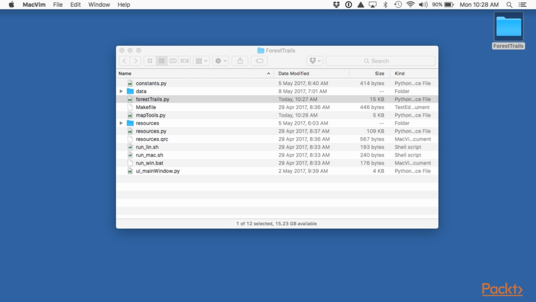In this video, we implemented the add track mode. We started by creating a mixin class to provide various helper methods for our various map tools, implemented the add track map tool itself, and then updated our Forest Trails window to use this new tool.